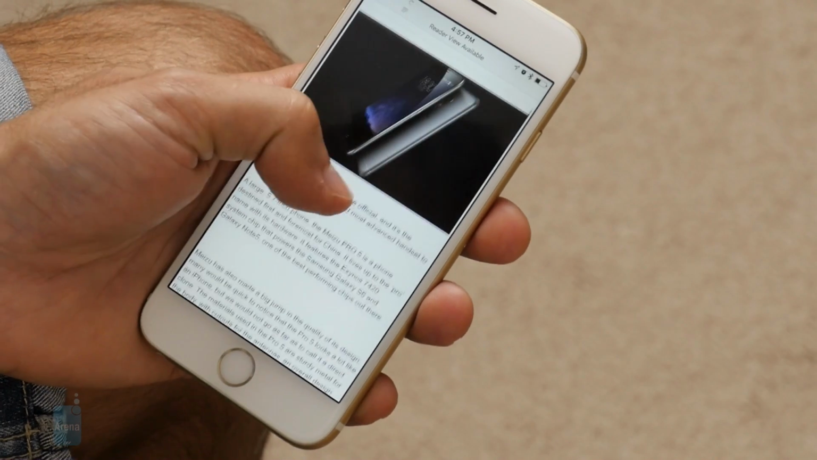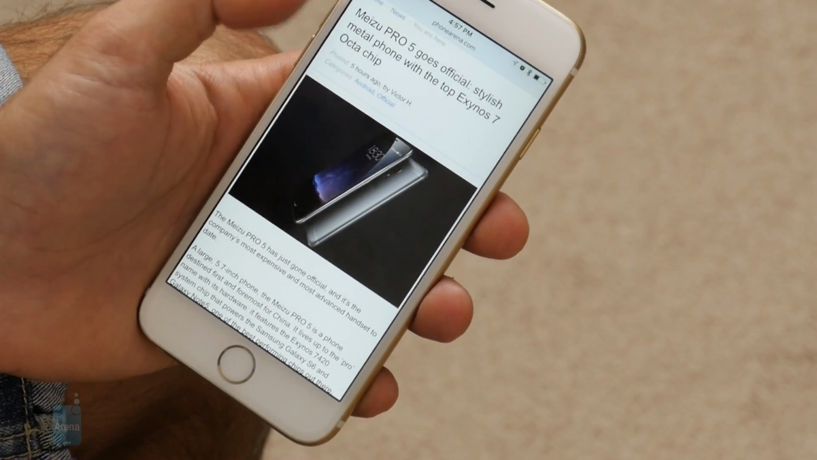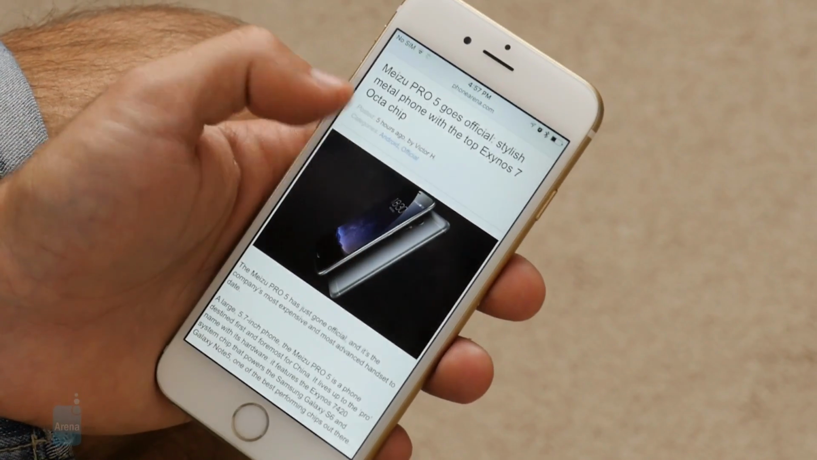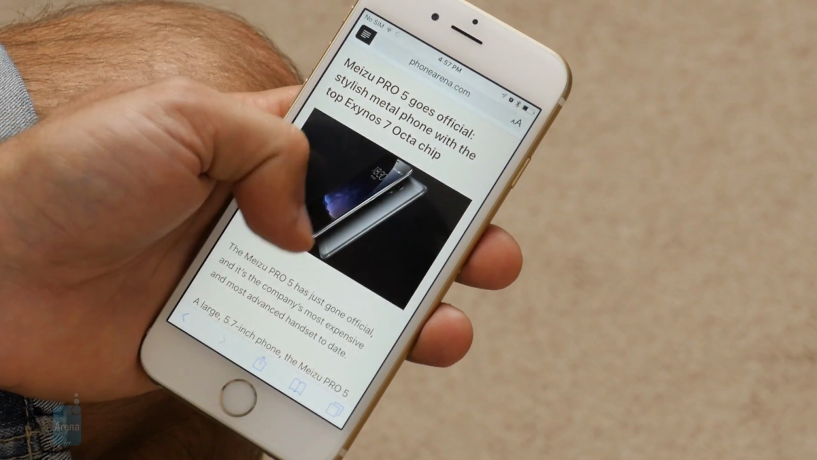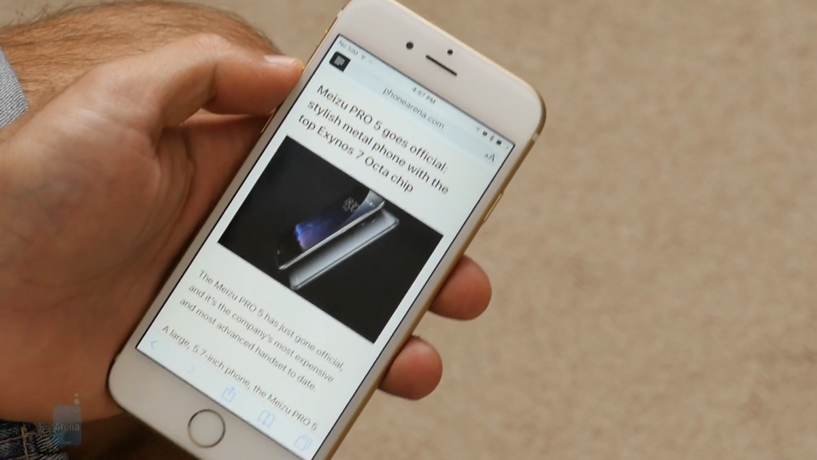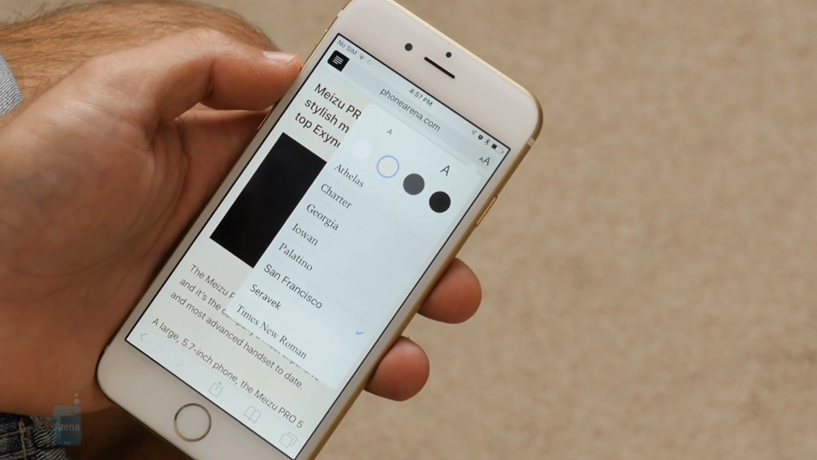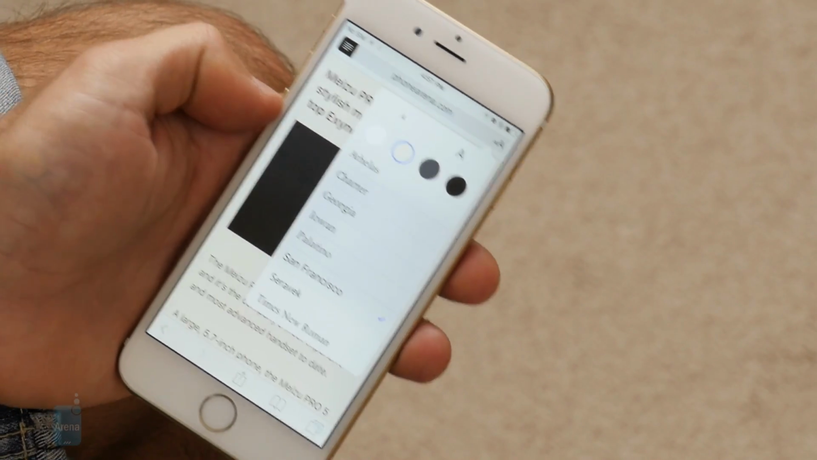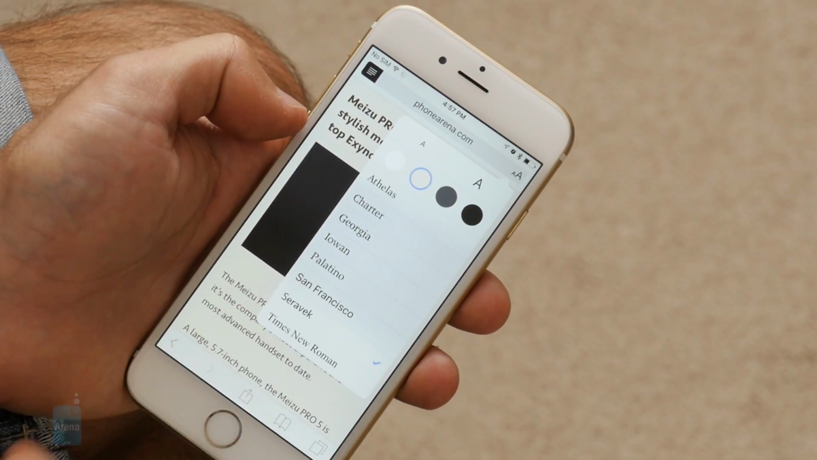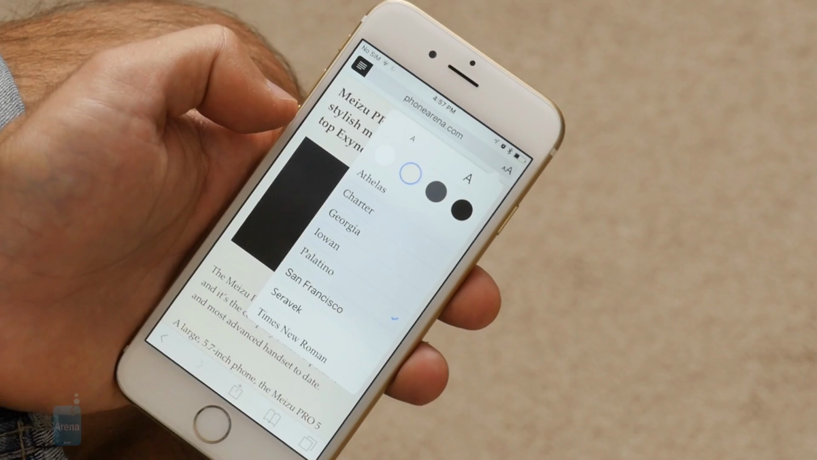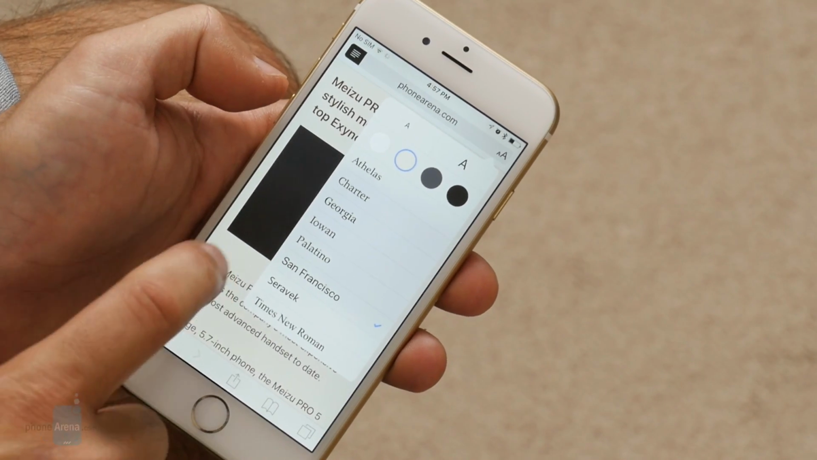So let's open this web page about the phone that does not look like the iPhone, or maybe just a little bit, and tap the reader mode. Now you get into the reader mode and you can neatly customize it by pressing on the letters right here. And as you can see, the default font is San Francisco, but you can in fact change to Times New Roman, Sarabun, and many others for a more comfortable reading experience.